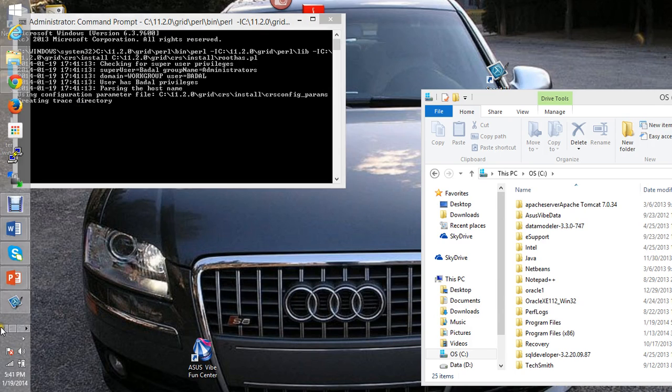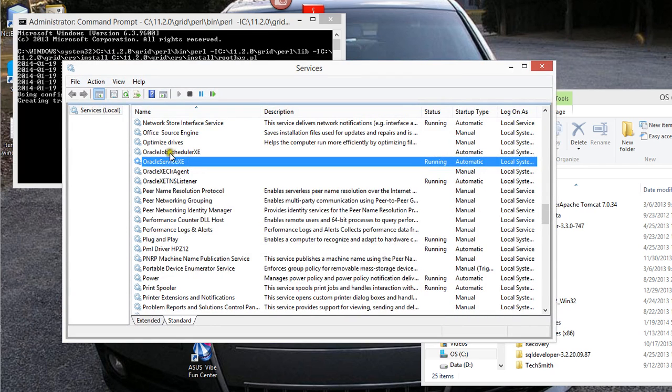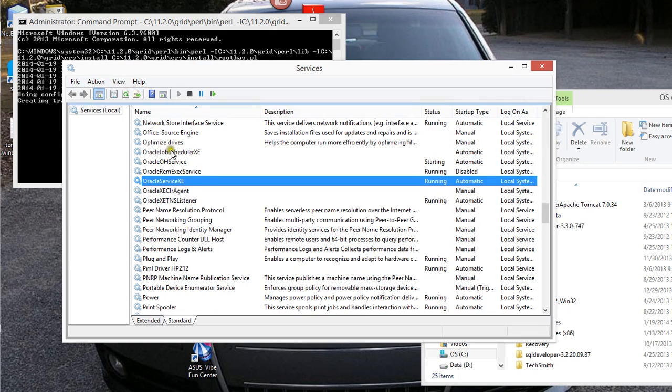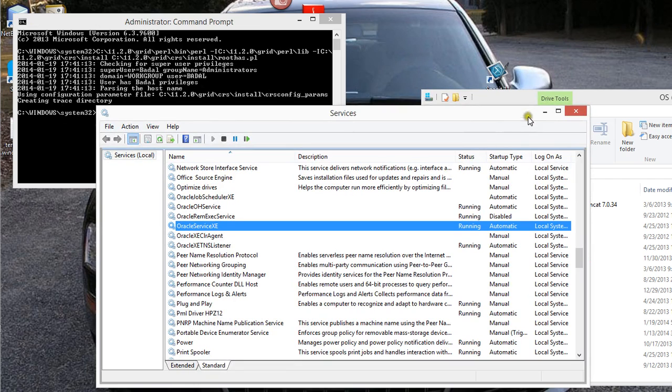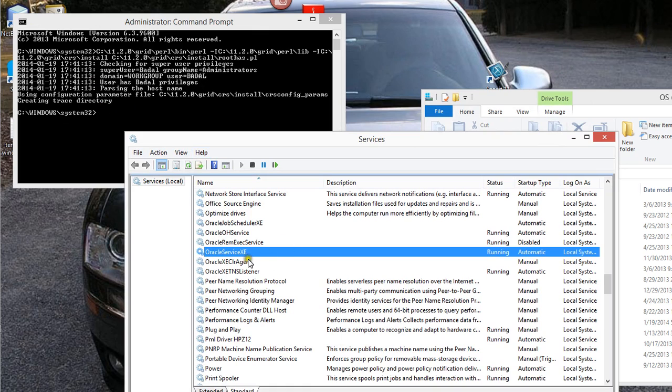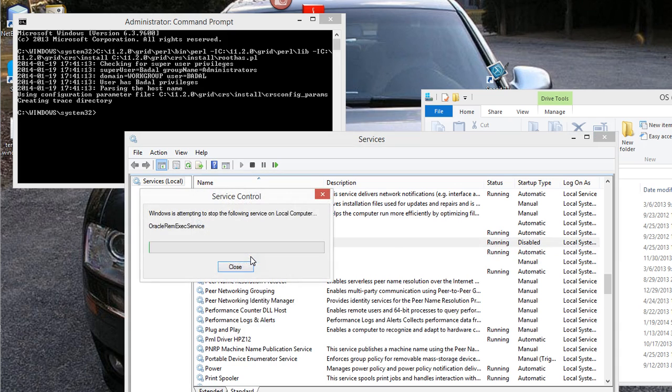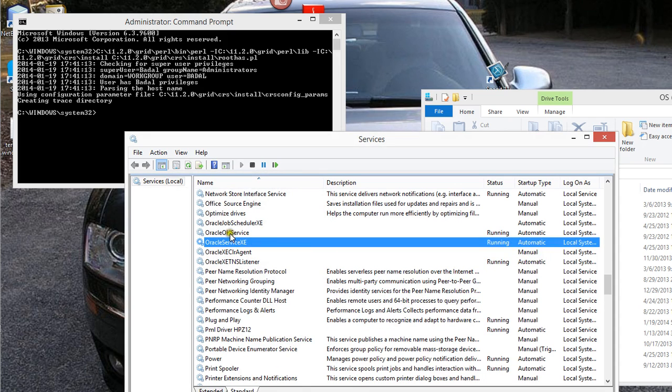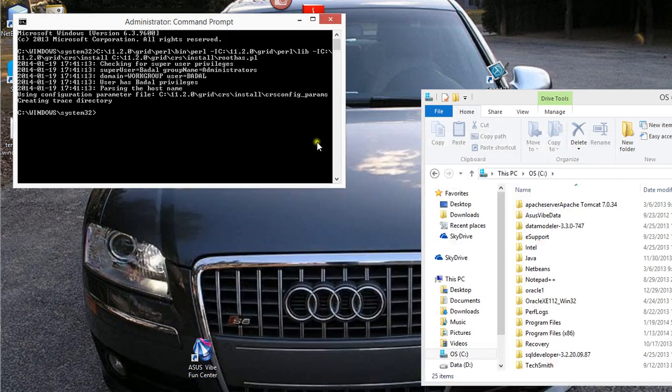Okay, while that's going on, I need to look at my services. Okay, there you go. As you guys just saw, that command actually installed these two services. Actually, let me make sure. Let me start this one just to see. There you go. Install the service. What I'll do for now is I'll just minimize this page.